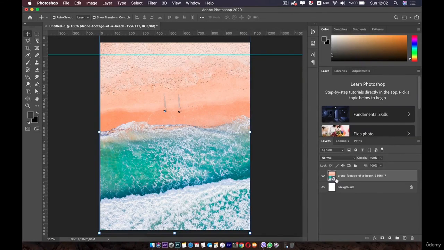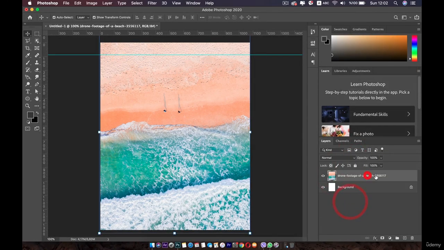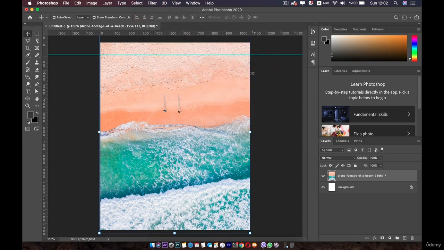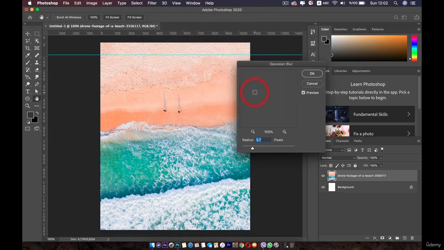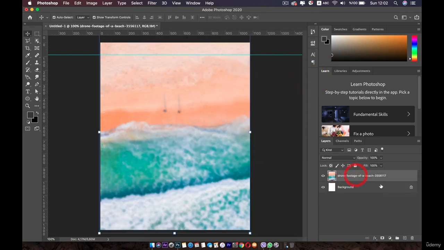Smart filters. Smart filters work best in a smart object. If I rasterize this layer, it's not a smart object anymore. You can add any filter that you want. For example, we will add blur. Actually, let's add the Gaussian blur so we can see it. Just like this, we can add filters, but we don't have the ability to edit the filter.